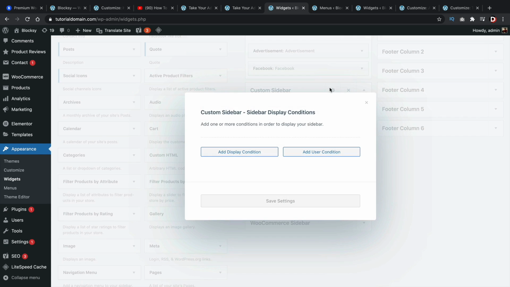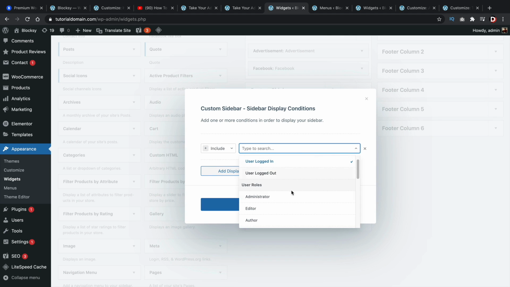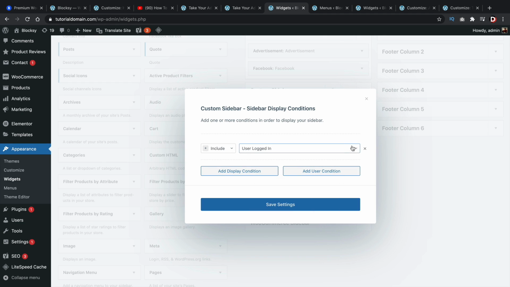Now here under sidebar settings, I'll click on this, and we can add a display condition and also a user condition. So what that means is, let's say you have a membership website. You can add in a person who's logged in, or you can add in specific people that can only see this sidebar, which is really cool, right? Maybe you want to offer some sort of discount for your students who are logged in. Well, you can offer that. So you can offer sidebars based off of user condition or display condition.